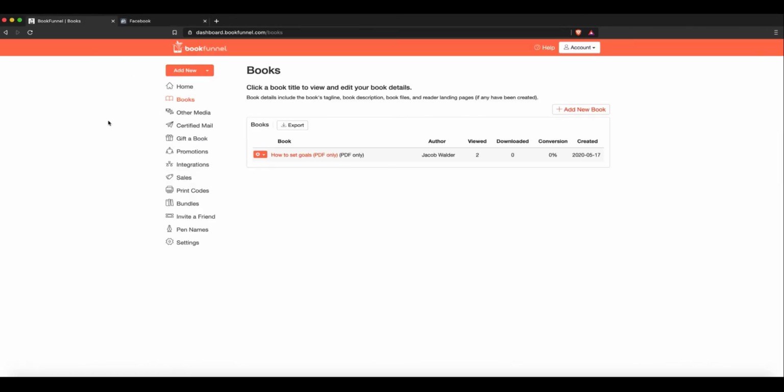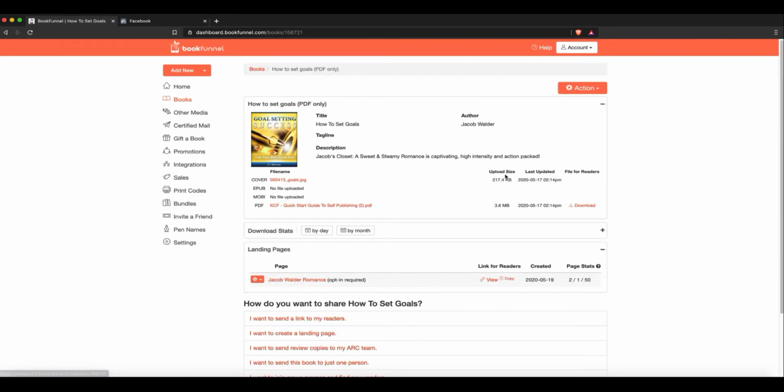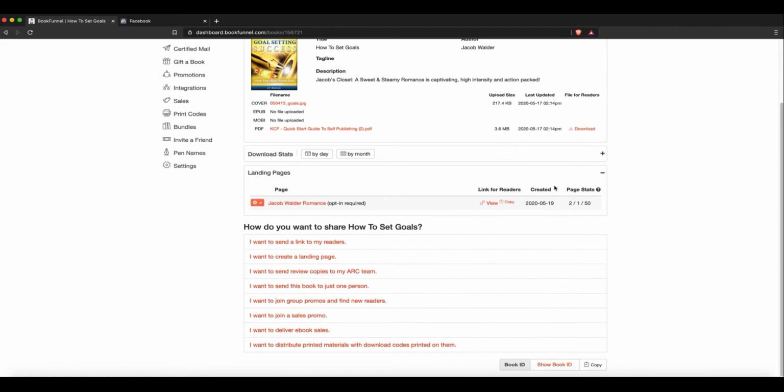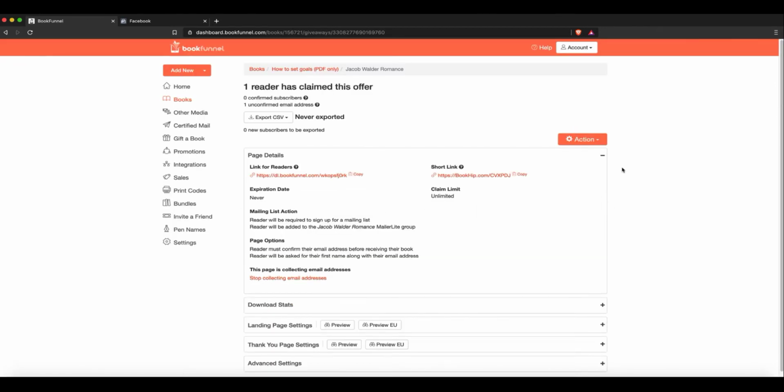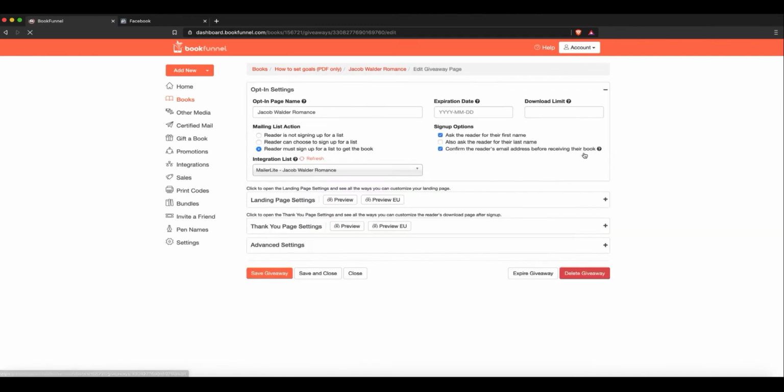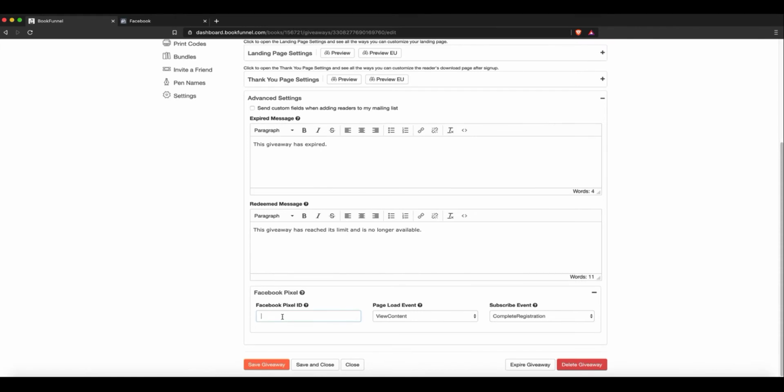You come back over here to BookFunnel. You'll click on your book. So we'll click on books. This should bring up the list of books that you have here. You're going to go to your newsletter campaign. Okay, we're going to click this. And we're going to go to actions and edit page. And we're going to go to advanced settings. And we're just going to come down here. We're going to paste that pixel ID into there.